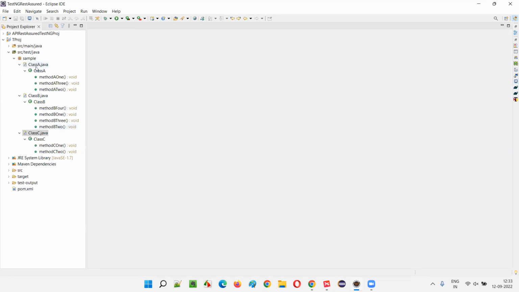That's the problem. So what if I want all the methods in all the classes to be executed? Then I have to create a TestNG XML file. How do you create a TestNG XML file? There are two ways, guys. Either you can manually create the TestNG XML file, or you can auto generate it.